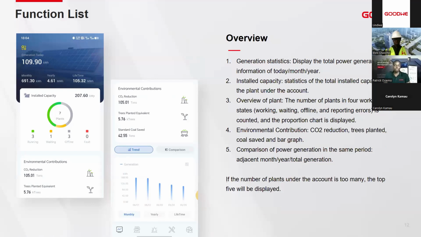You'll have an overview of the plants that are installed: which plants are working, which are in waiting states, which are offline, and which have faults or errors. You also have a breakdown of the environmental contribution in terms of CO2 reduction, trees planted, and coal saved, and you get analyzed bar graph and pie chart data as well. There's also a comparison of the various plants, in terms of how much generation each plant has, in case you have more than one plant installed.